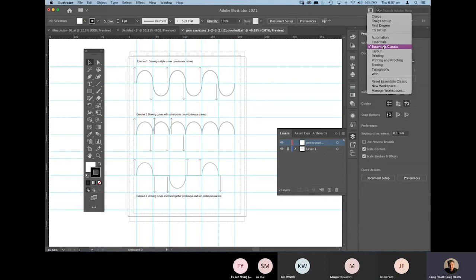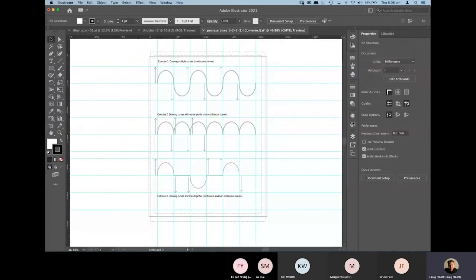So I've just set up Essentials Classic. If you have created a little bit of a mess with the way that you played around with your panels earlier, you can actually reset the interface back to the default layout. So I'll do that.